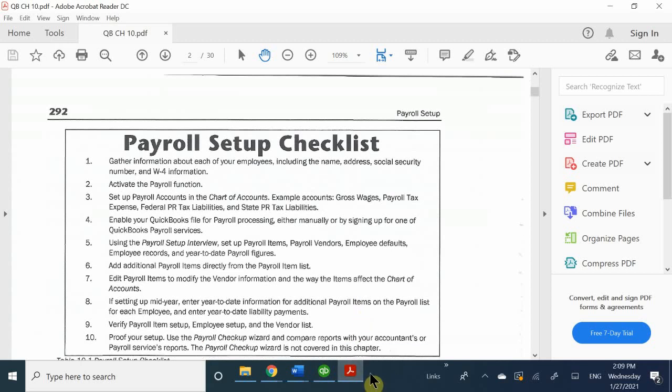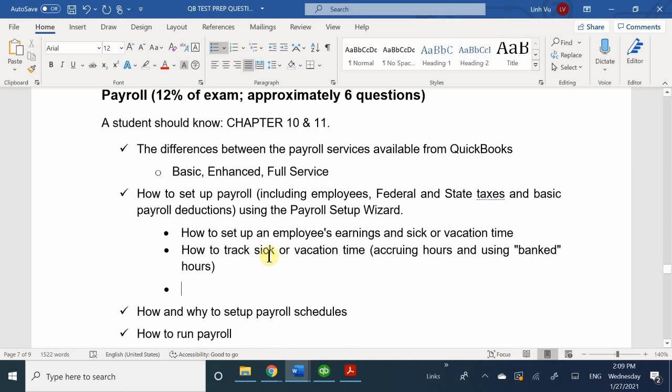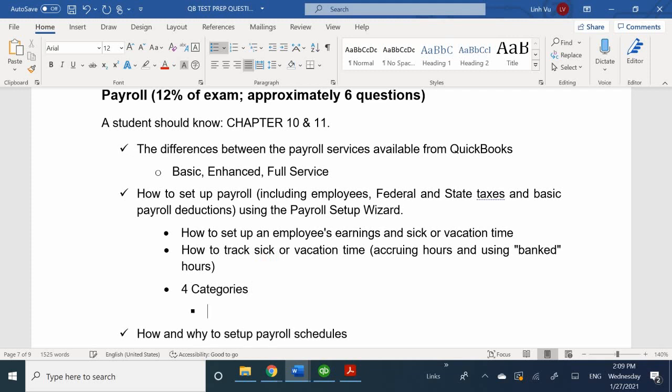292. So first things first is, obviously, in order to set up any of these things, you need to have an idea of what you're expected to pay. So remember, we talked about the 4 categories, okay? So I'm going to type it in here. 4 categories. Okay? First one is talking about the company setup. Company setup is where you do all of your compensations, okay?